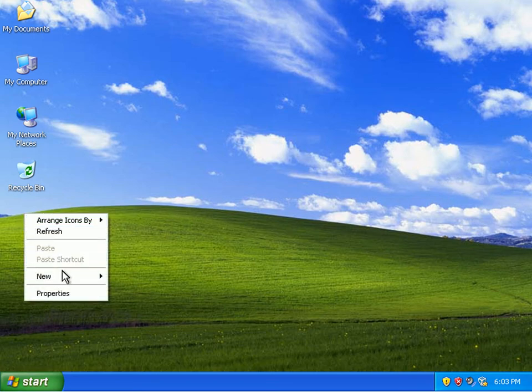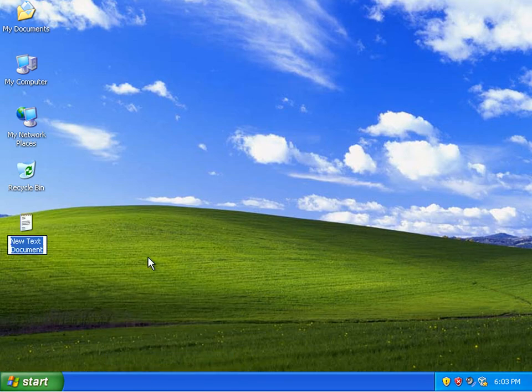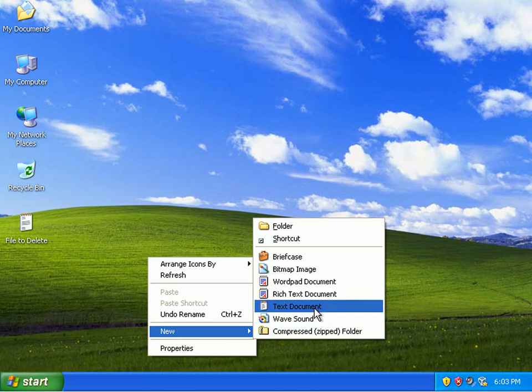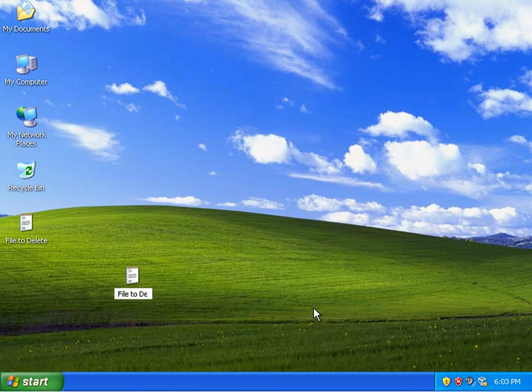You can do them one by one, or you can actually do more than one at a time. So let me just create a couple files here to remove. And so now I have two files that I want to delete off my desktop. So what I can do is left click and drag over both of those. You can see now they both become highlighted.